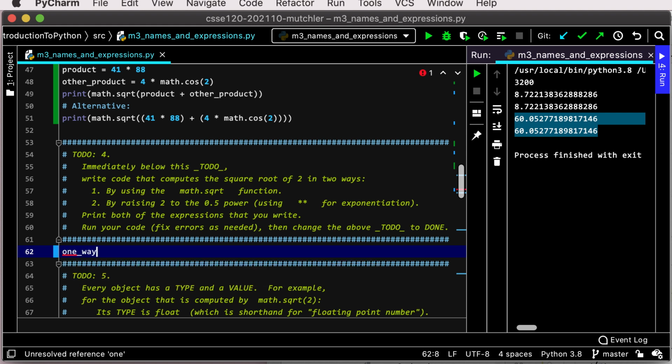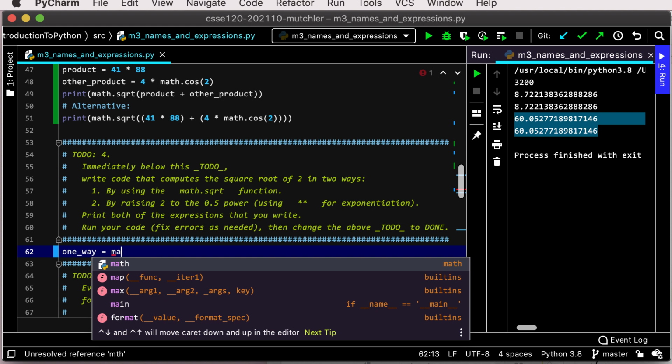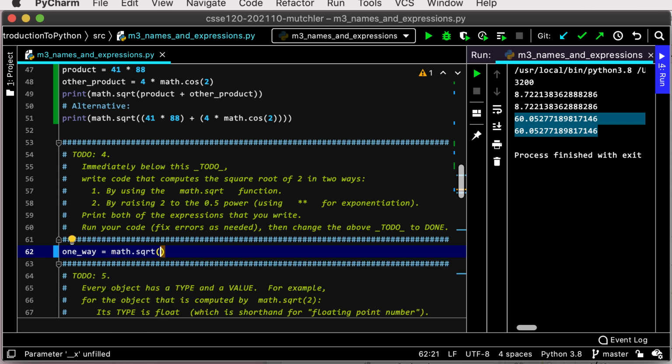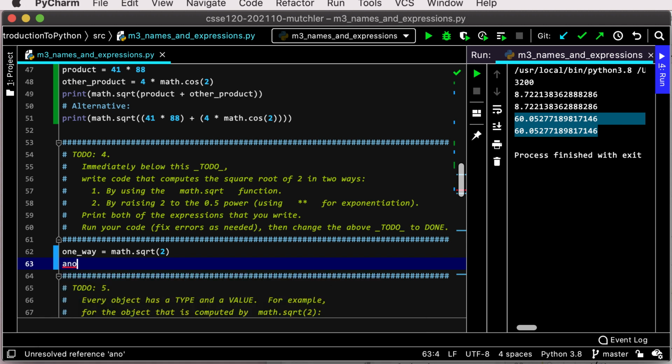I'm going to show the answer. I'm going to put my two things in names. Don't have to do that. I could have done it just with a single print if I'd wanted to. But here's the math square root of 2. And then I'm going to compute 2 raised to this. A double asterisk is exponentiation. 2 raised to the 0.5 power, square root of 2.